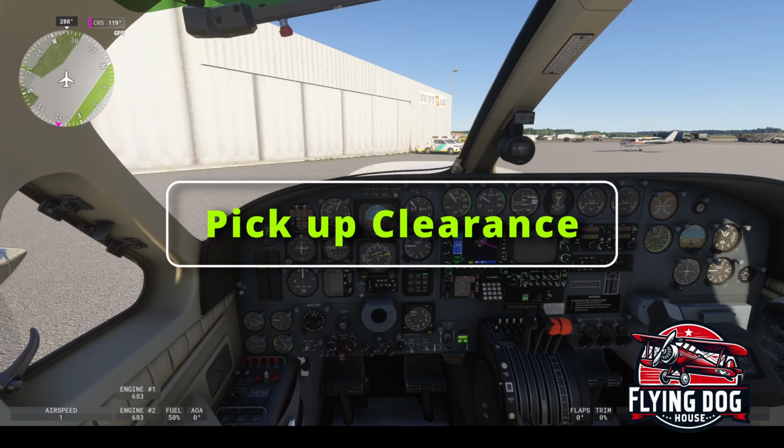Piedmont clearance, American 715 request IFR clearance to Reagan.